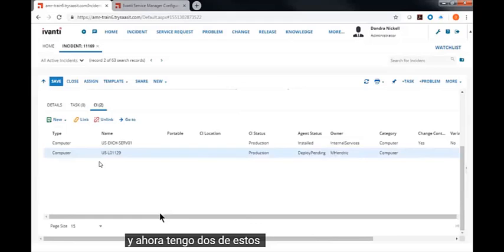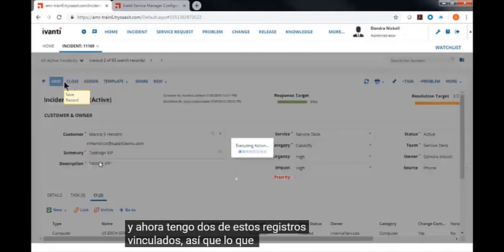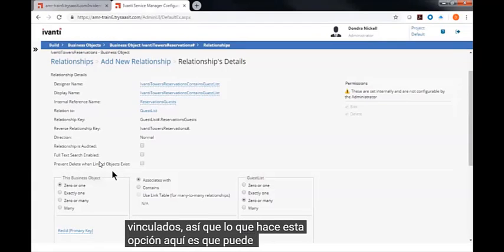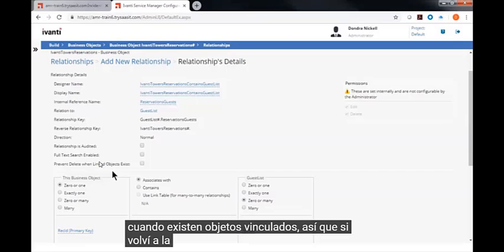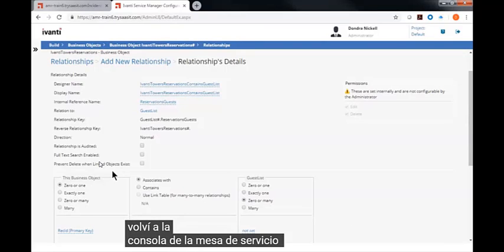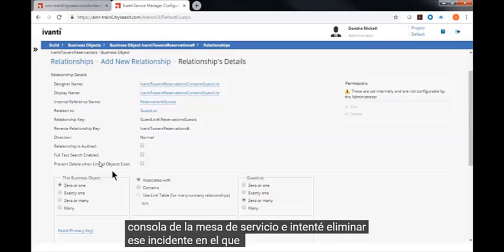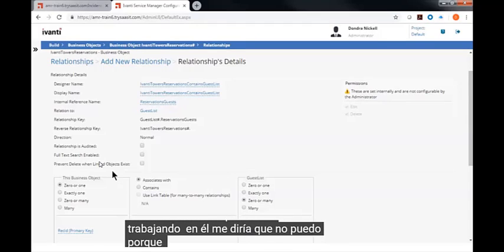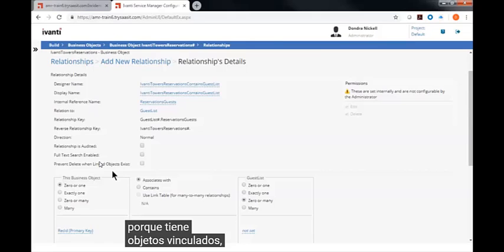And now I've got two of these records linked. So what this option does up here is you can say prevent delete when linked objects exist. So if I went back to the Service Desk console and tried to delete that incident that I was just working on, it would tell me that I can't because it has linked objects.